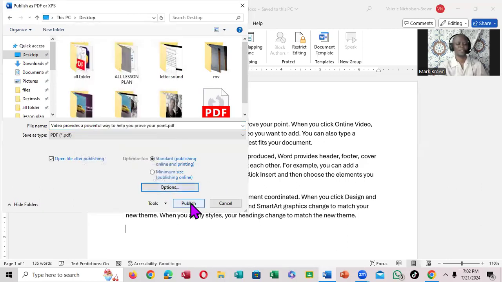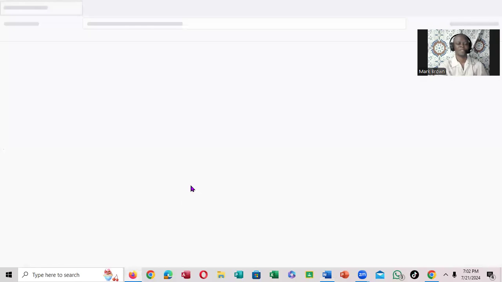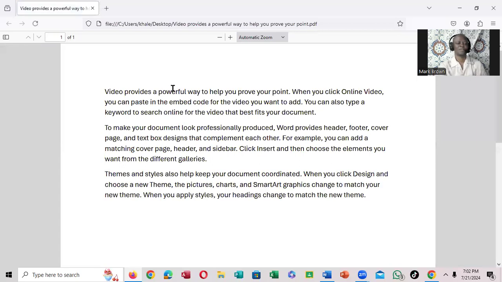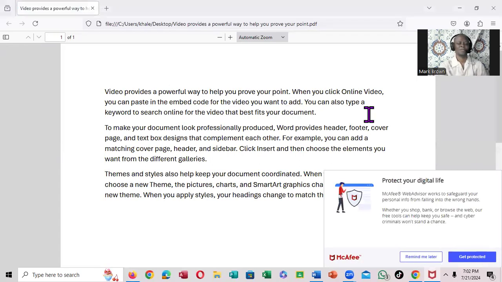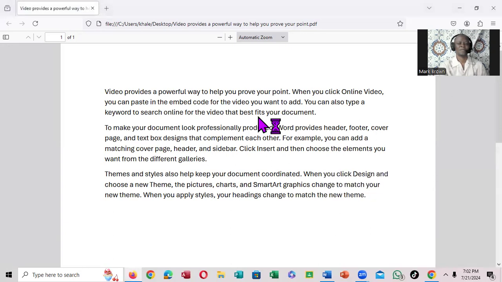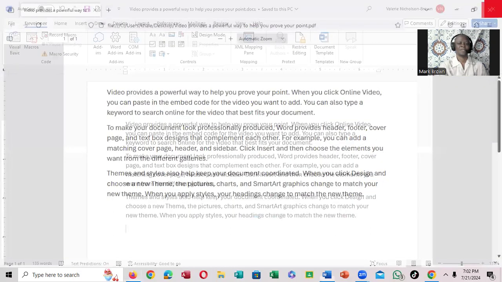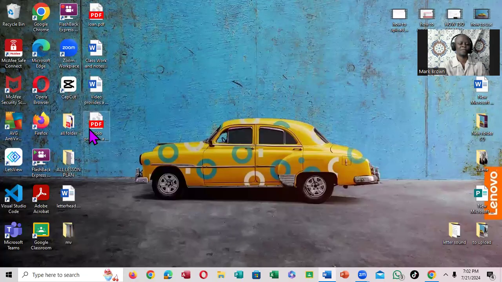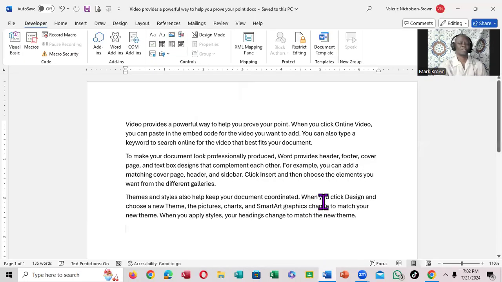When I finish, I'm going to click on Publish. And what you will see is this right here is my PDF document. Very important, my PDF document. If I come right here and minimize, you notice this is my PDF document. So very important, this is how we can convert Microsoft Word into PDF.